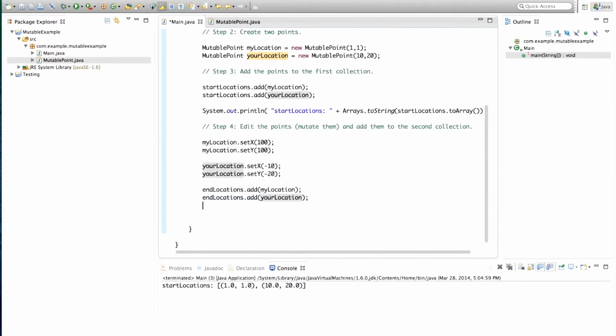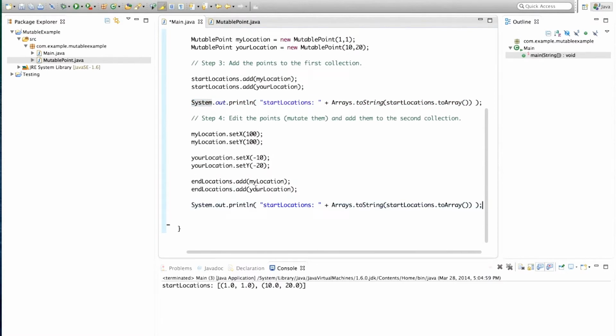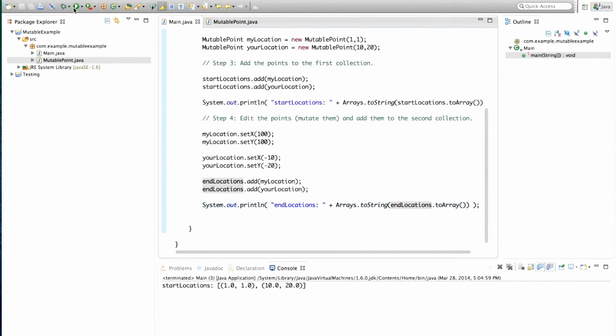And now that we're ready, we're going to print out this new collection to the screen. So this time, the end locations arrays to strings, end locations to array. And we'll press play, we'll run it, and we see the following. Start locations appears to have 1, 1, 10, 20, which were the start locations, which is fine. End locations has 100, 100, -10, -20.